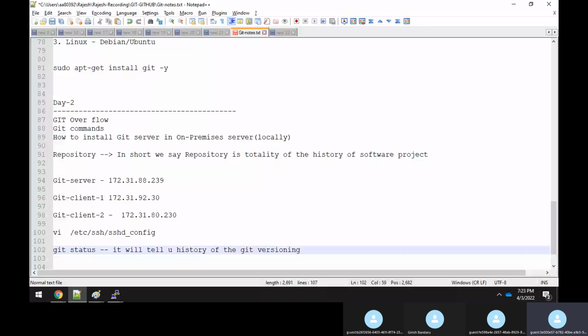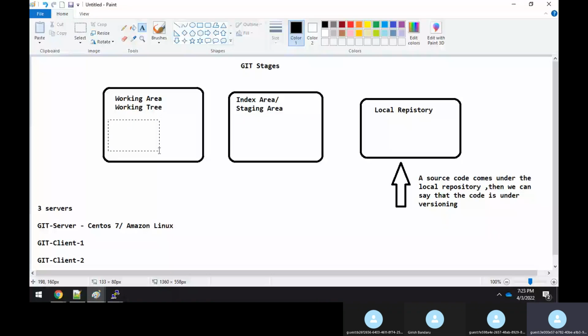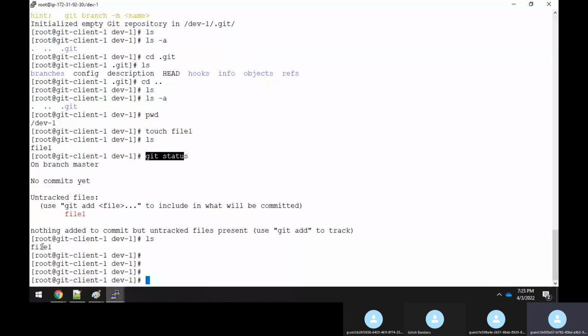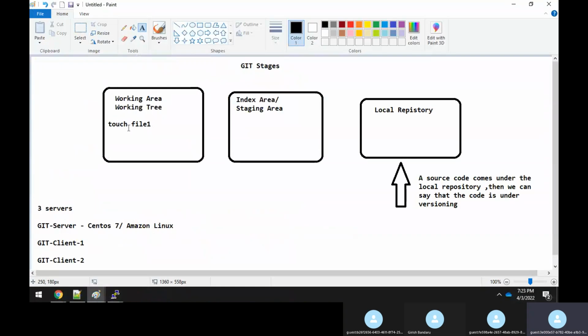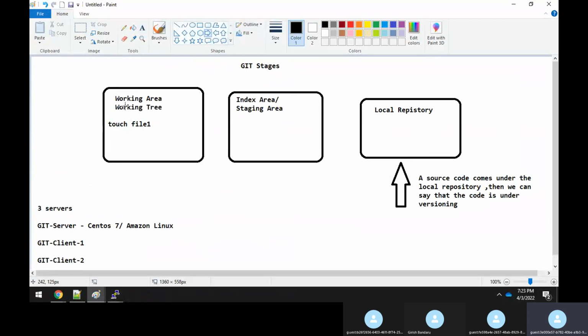Now, in the diagram, in the working area, you have created that empty file with touch file1. What is our working area? The files you see here; if I say ls, suppose here it is only one file. It means this file is under the working area, under your current path. Git says this file is untracked, and you have to make it tracked. Basically, you have to move this file from the working area to the index area, or the staging area.